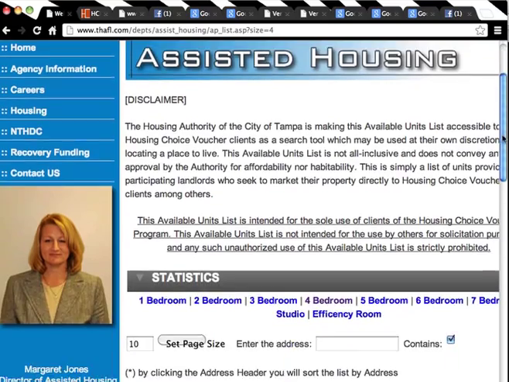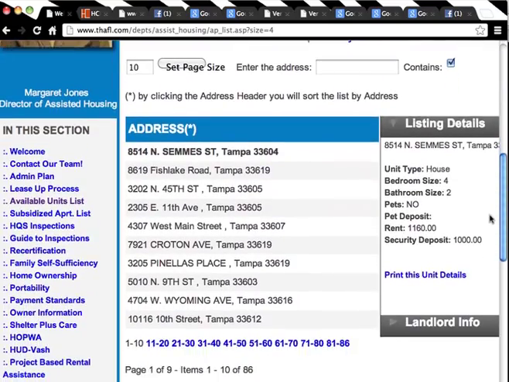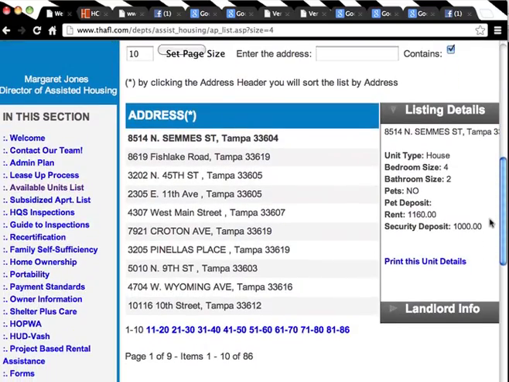So we'll scroll down here, and I want to show you why this is useful. Not all counties are going to have this information available, but I'm going to show you a workaround in case you don't have this information on your housing authority website, or in case you don't have a housing authority website for your county at all.